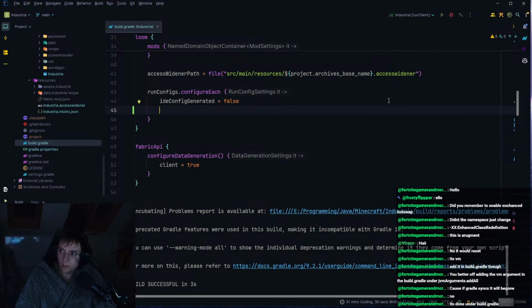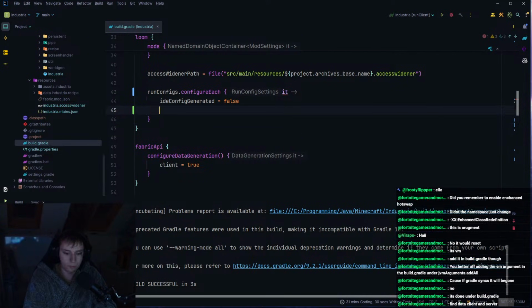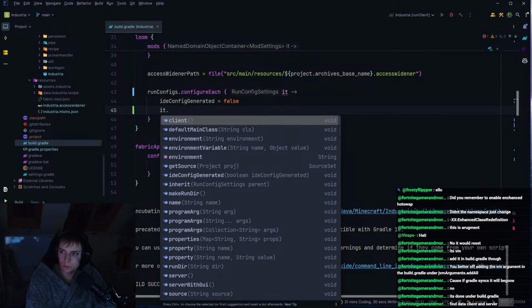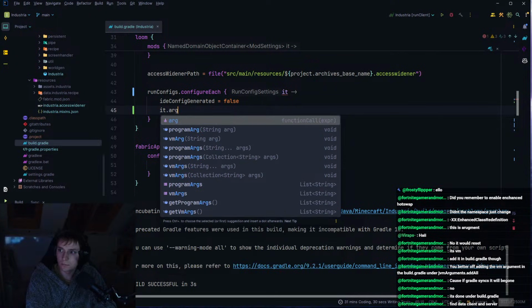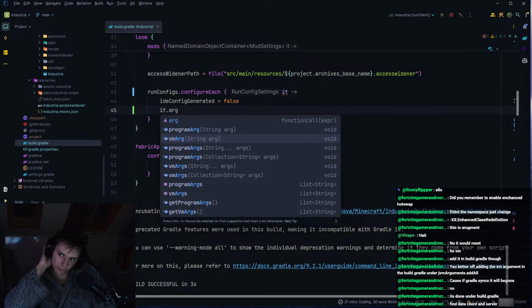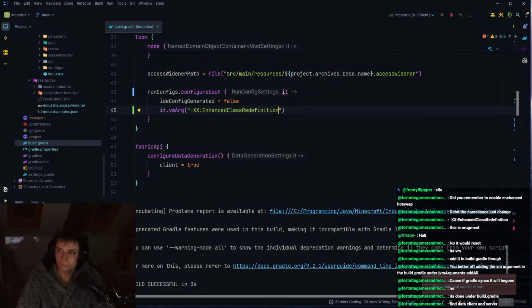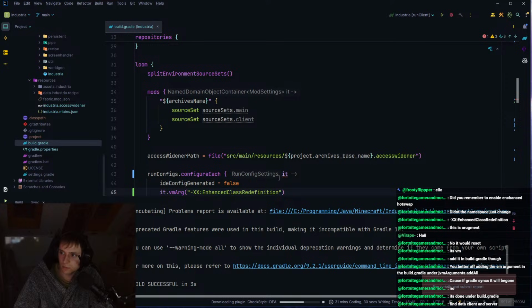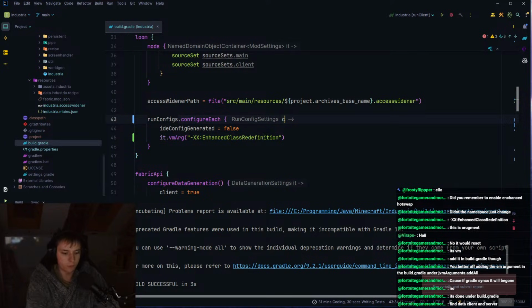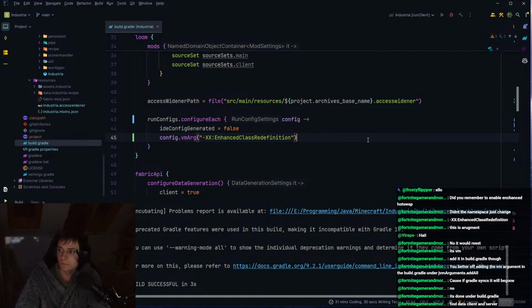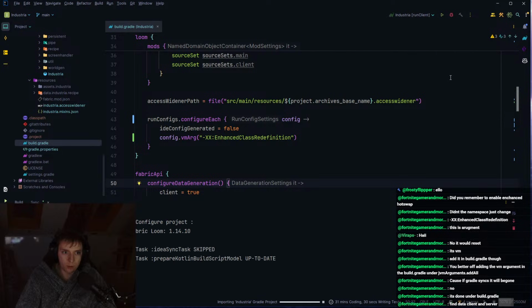I assume if we do this, we can do it dot arg. Yeah, is it a VM arg? I think it is, right? Okay, why is it complaining? It is already defined. Yeah. If I just do config. Nice. Lovely. That should work.